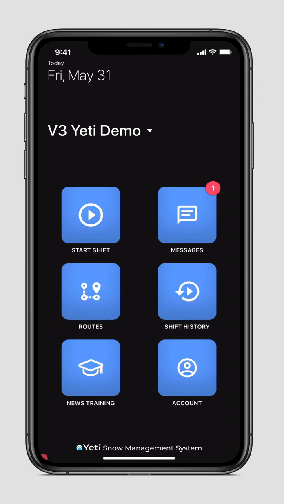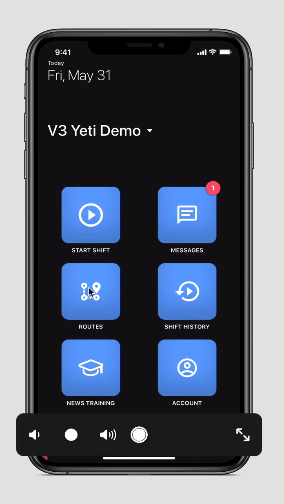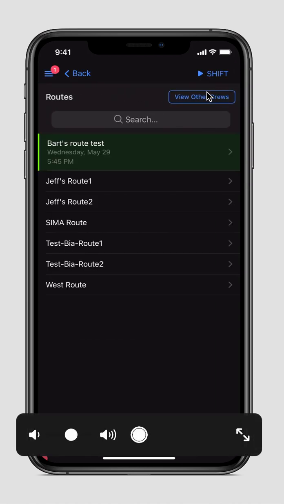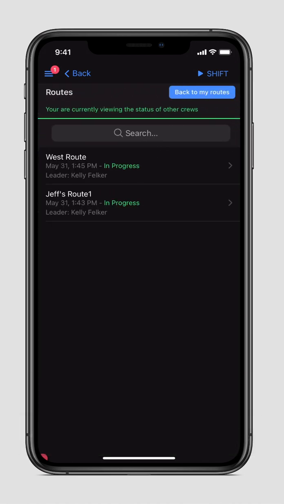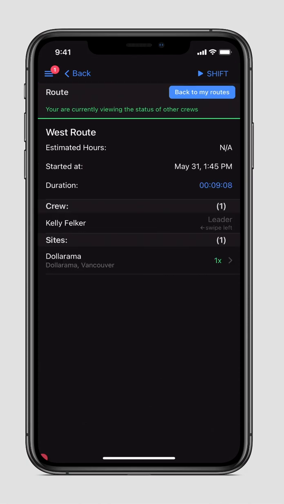So the first thing I can do is click on my Routes tab on the home screen of the app. If I do that, I'm then going to be able to click on this View Other Crews button. And once I've done that, I'm now going to be able to see crews that are working on different routes. And if I click on any of these routes, I'll click on West Route 1 in this example. I'm then going to be met with a list of sites.